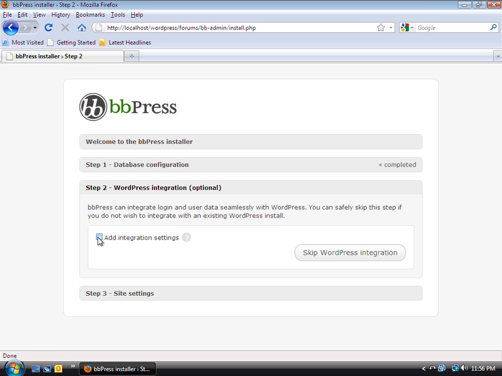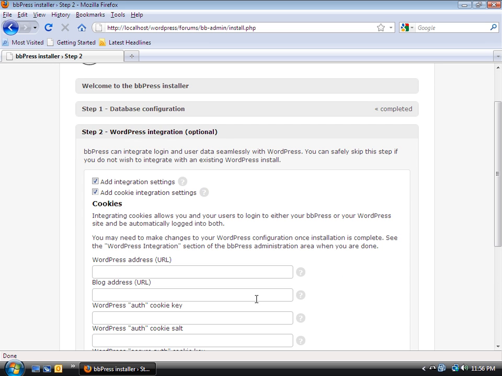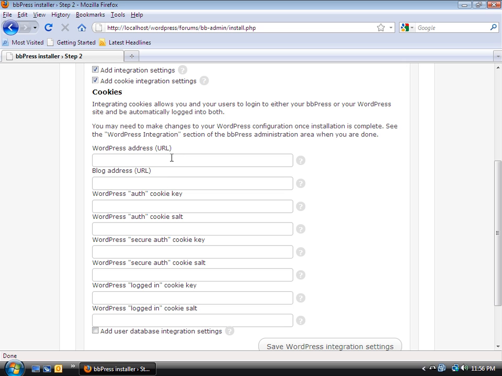And check the checkbox add integration settings. And check the checkbox for add cookie integration settings. Okay. WordPress address URL. This is basically where you have your WordPress site at. So for mine, actually I need this HTTP. My address is localhost WordPress. For you it might be something different, but just make sure you point it to where your WordPress site is. Blog address is the same.